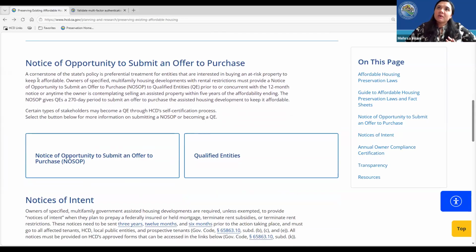Then along on the website, on the preservation page, you'll be able to access more information and all the notice templates that we have been mentioning. For example, starting with the notice of opportunity to submit an offer to purchase, the NOSOP form can be found here.